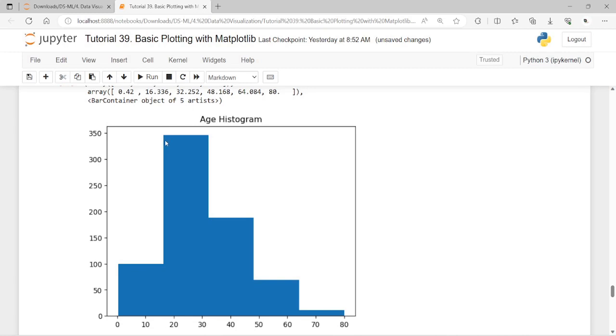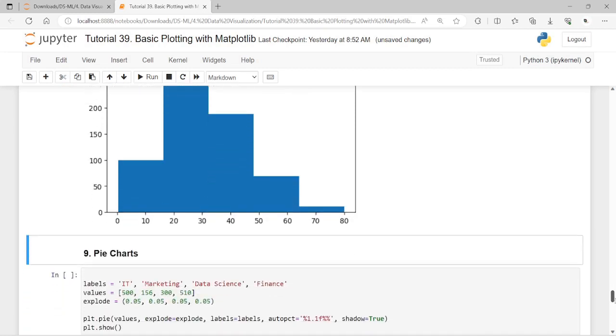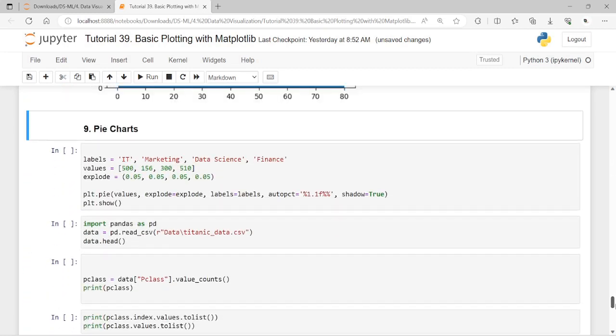around 350, are aged between 20 to 30. Yeah, 20 to 30 and 30 plus somewhere. Okay, so this is how you can make use of the data and the plotting functionality. Next we are going to move to the pie chart.